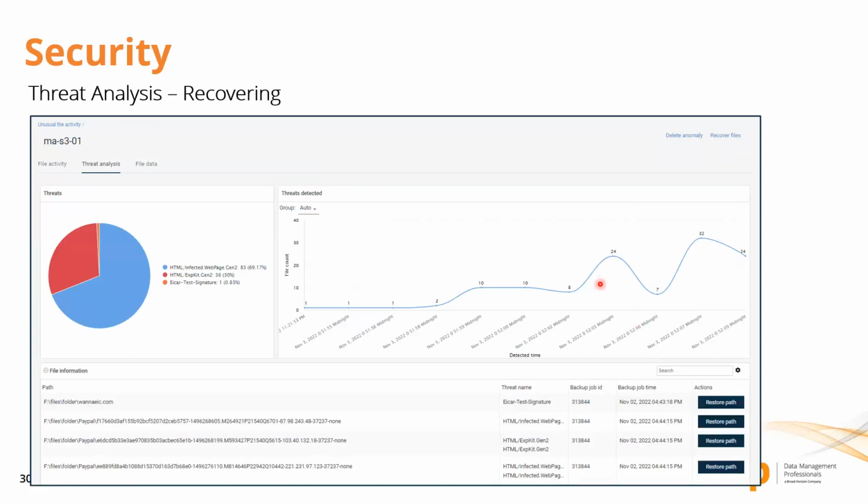Same kind of dashboard here, which shows you the number of threats. So you can see the threat name here as well on the page. Also here you can see the timeline and estimate. Okay, the peak is here, so something happened on this date at midnight. There seems to be something going on with my system.